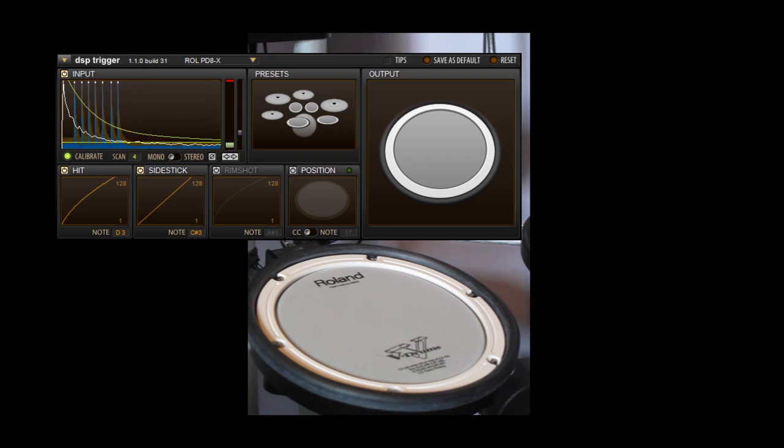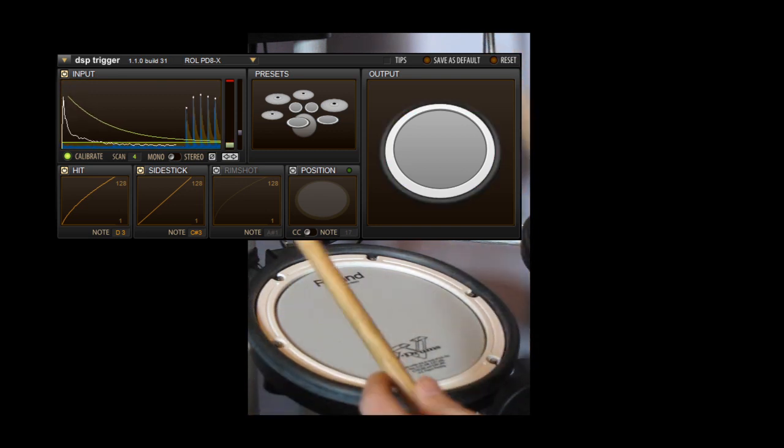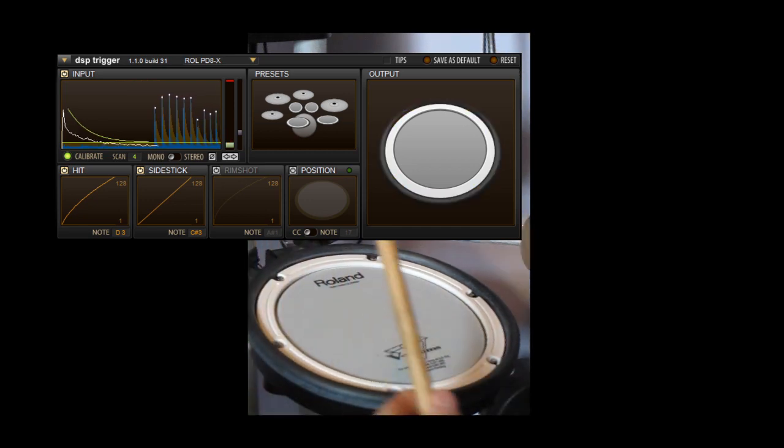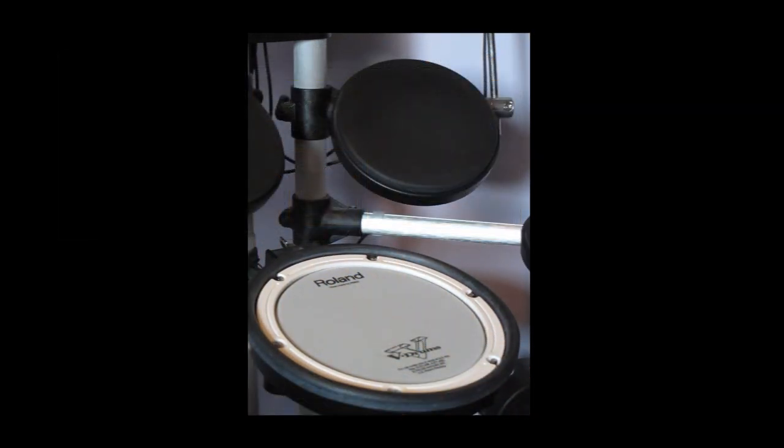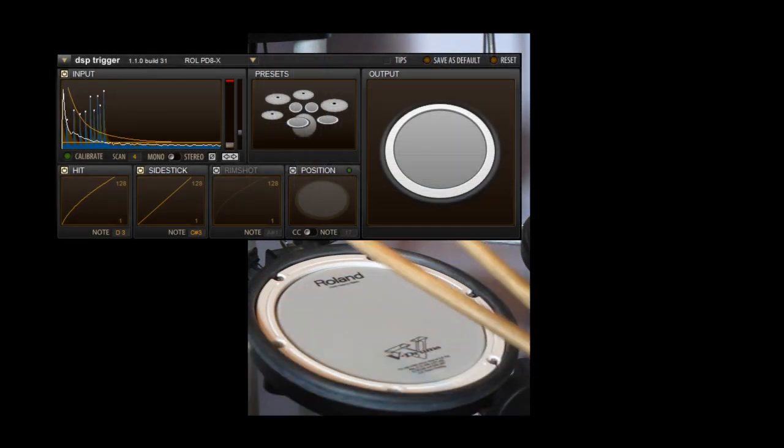The next thing you need to do is calibrate the rim portion of the pad, like this. While calibrating the rim, avoid hitting the upper portion of the pad, as this will result in a poor calibration.